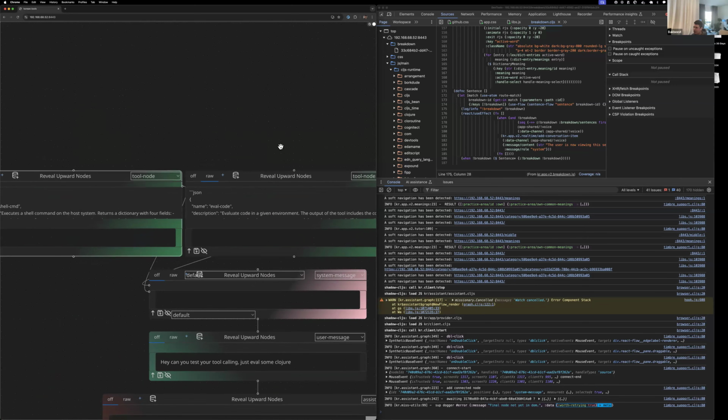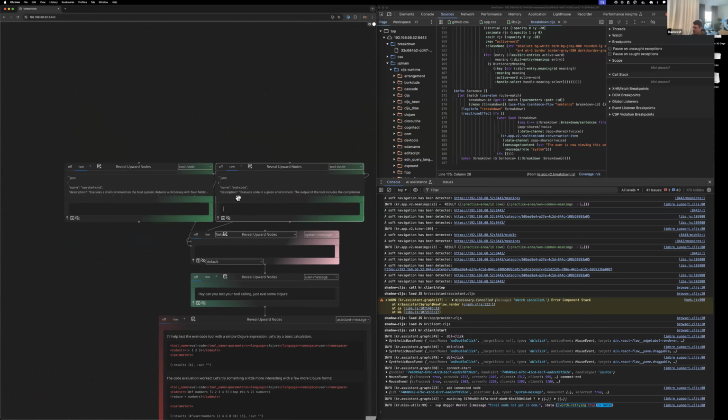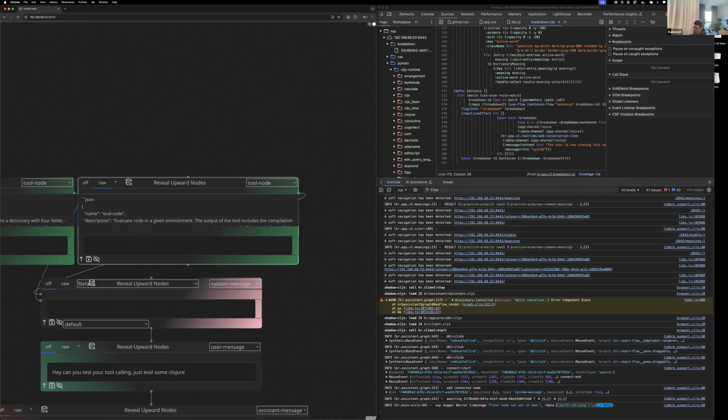Yeah, so I do here. Usually it would show it here, but I only show it in raw right now, so it's kind of broken. I didn't really prepare to present well. So this is the tool. I just define it in the JSON format.